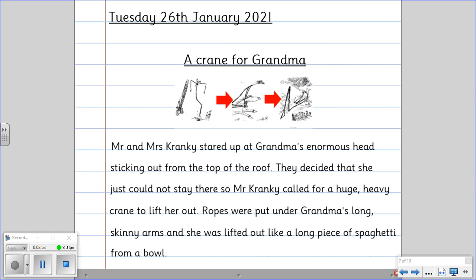Do you know which bit I really like? I really like the last bit. She was lifted out like a long piece of spaghetti from a bowl, because I looked at the picture and I noticed Grandma's body, and it's all long and thin, and it did remind me of a long piece of spaghetti. And I thought, can you imagine her just dangling from the top of the crane like a piece of spaghetti when it's just about to fall off your fork back into your bowl? So I really, really liked that description.